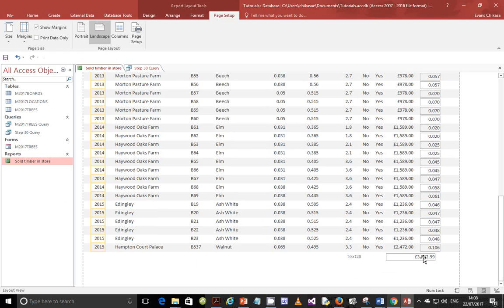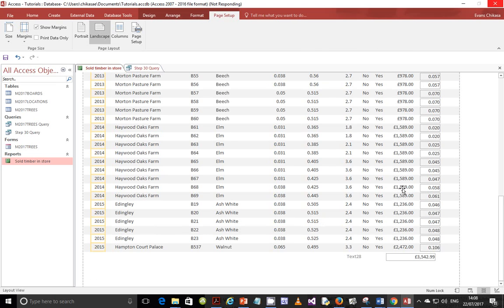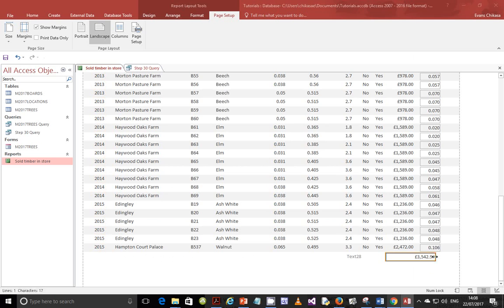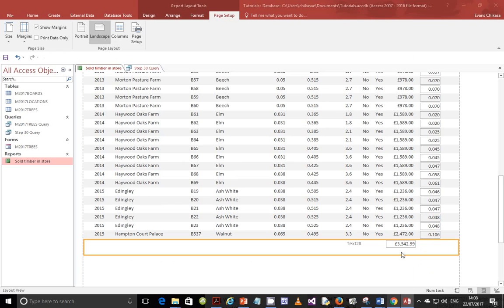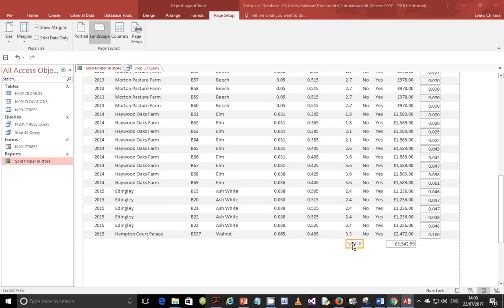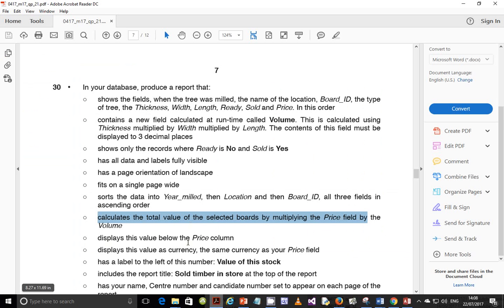You see the value is appearing as currency, but the other thing that you need to do is to drag this side so that it is visible. So I'm going to go to design view, and resize this so that it's directly under that. You can do that even in layout view. So that is proper. Now the next thing is to set the text, which displays this value below that, as currency, the same currency as your price field. So we're done with that.